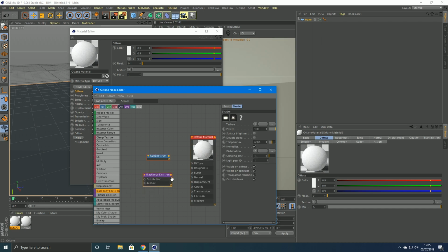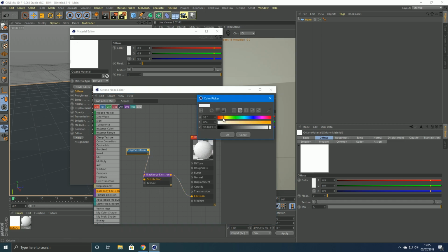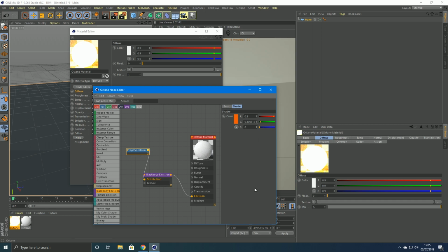Now we're gonna connect black body emission to the emission here. Now we're gonna connect RGB spectrum to distribution. We're gonna click on RGB spectrum. We're gonna select obviously a sparkly color, so we're gonna go for like a darker orange. Roughly something like that. Doesn't really matter.